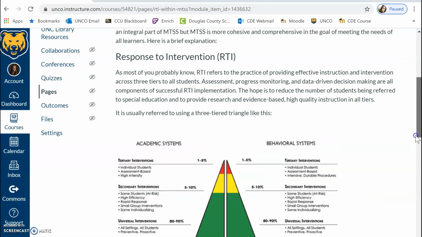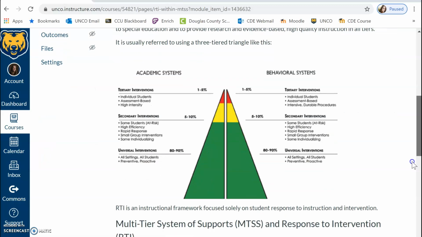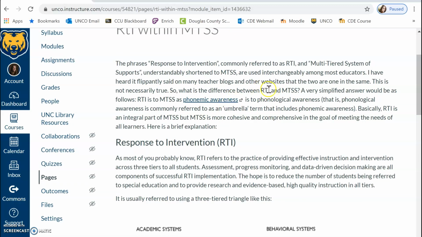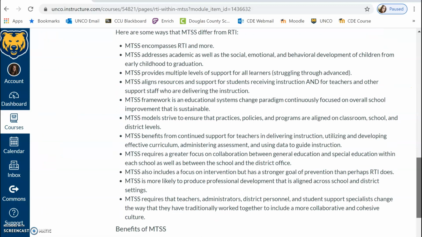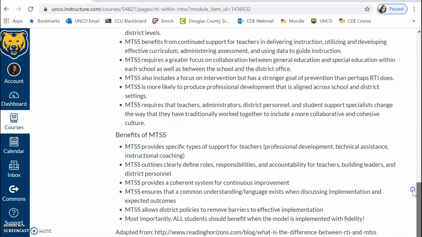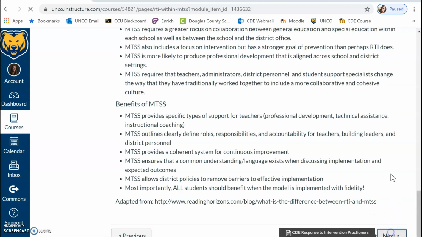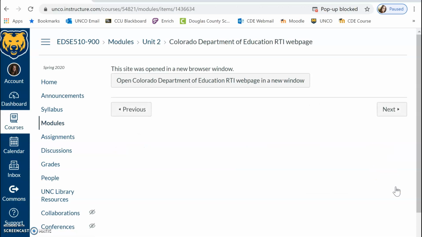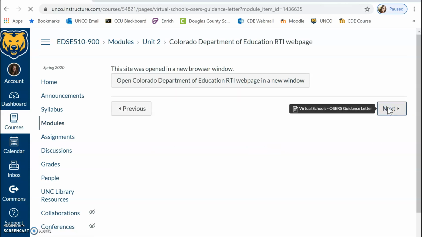Additional visuals about response to intervention here, and also the focus on the difference between response to intervention and MTSS can be found here. It's very important. So you can see a very lengthy list here, ways that MTSS is different from RTI. Please be sure to take a look at this. It's valuable to know the difference between the two, as they often are used together, and some people might even use them interchangeably. You'll see another guidance link here from the Colorado Department of Education.